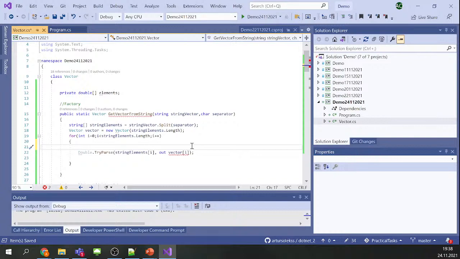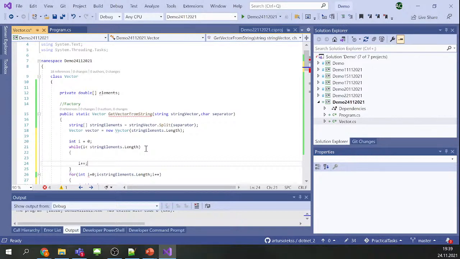I can, with while, yes, but you still need to know the index. Okay, you can write while, so that would be this way: int I equals 0, while I is less than string length, and then you proceed, and then at the end you increment I. Yeah, so that would look this way. But this is a little bit longer.